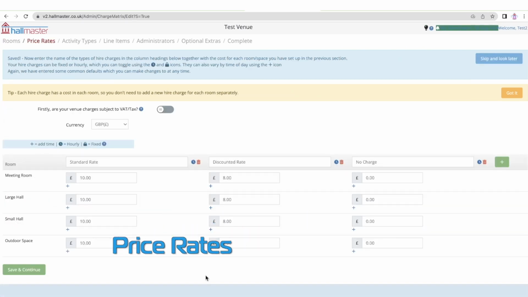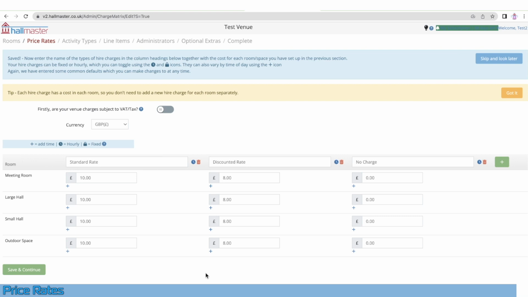Price rates. This is where you can create your hire charges for each of the rooms you've just set up. You can set up different types of rates for each room if you'd like. Like the previous section, the wizard has already made some example rates. These are made up of rates common to many venues, such as standard rate and a discounted rate. Each rate can either be fixed or hourly. This can be toggled here. You can also vary the rate depending on the time of day.